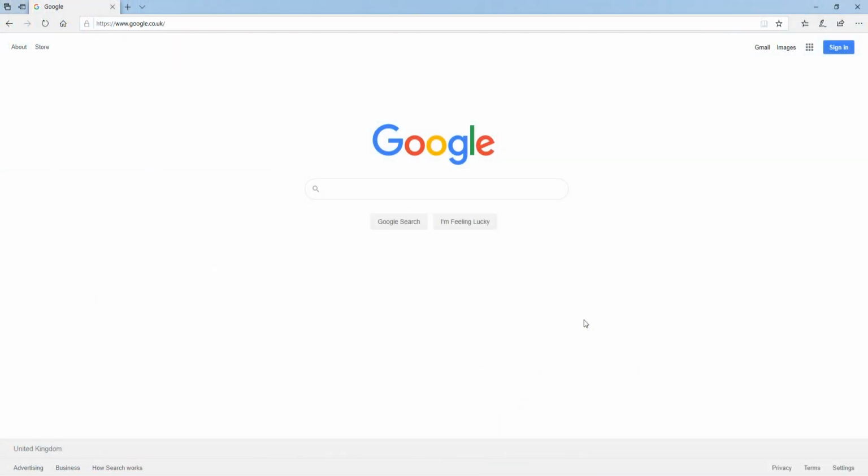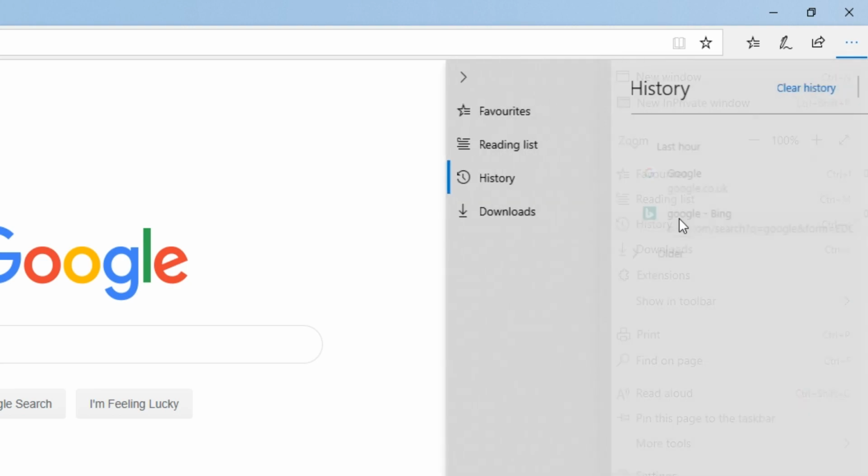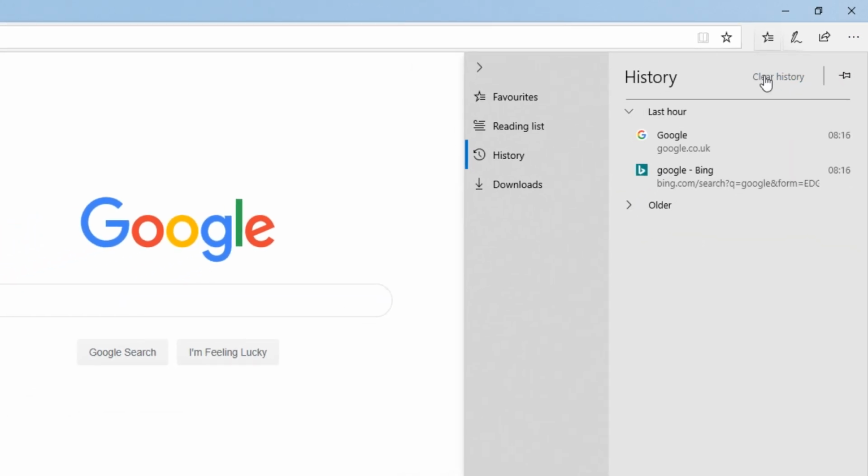In today's video, I will be showing you how to clear your history and cache in Microsoft Edge. To start off with, first you need to open up Edge, and once you have, you need to click on the three dots in the top right hand corner. You now need to click onto History, and you now need to click on Clear History.